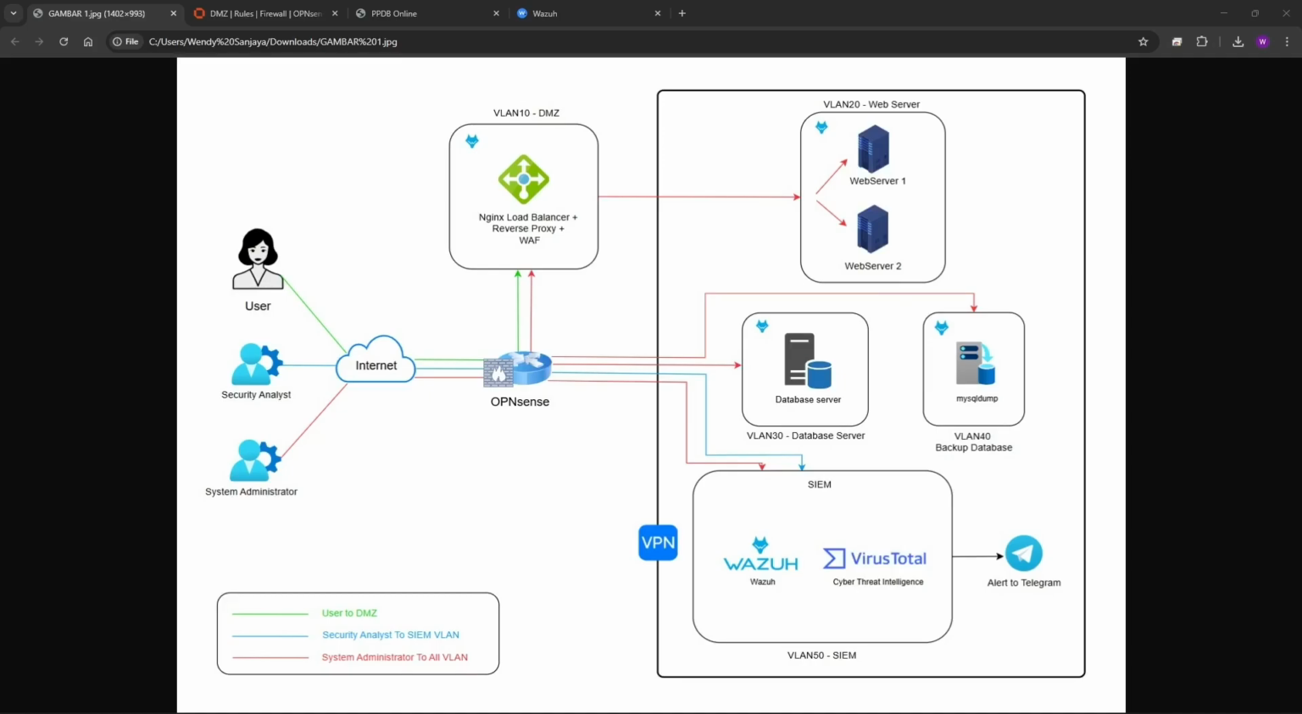Within this architecture, we define 3 distinct user roles. First, general users, who access application services from the internet. Second, the system administrator, who has full access privileges through a secure VPN connection. Finally, the security analyst, who is responsible for continuous security monitoring and incident analysis using the SIEM platform.